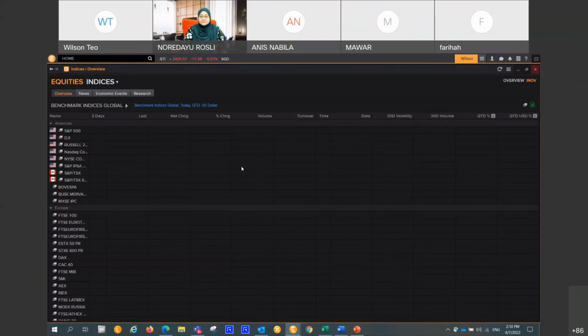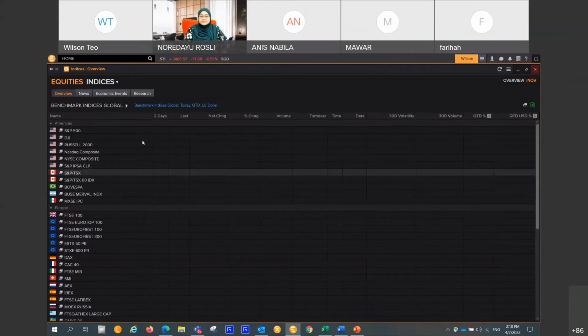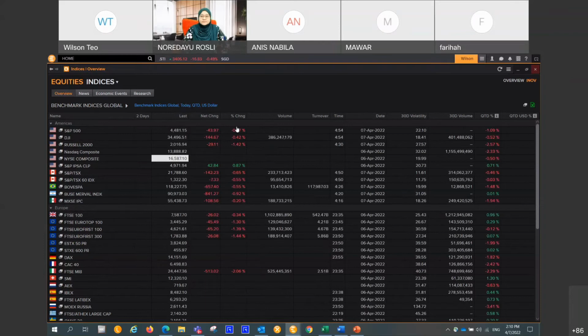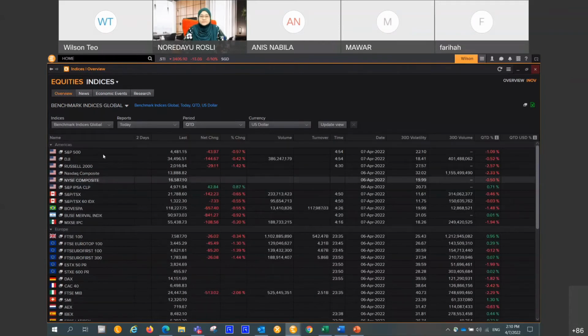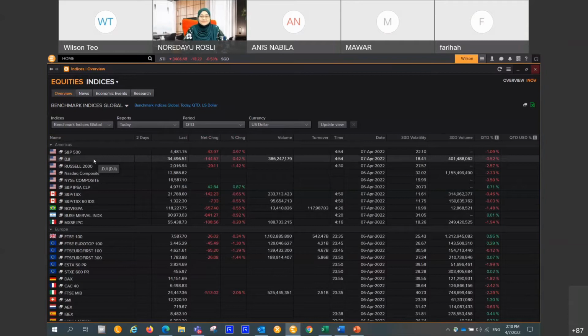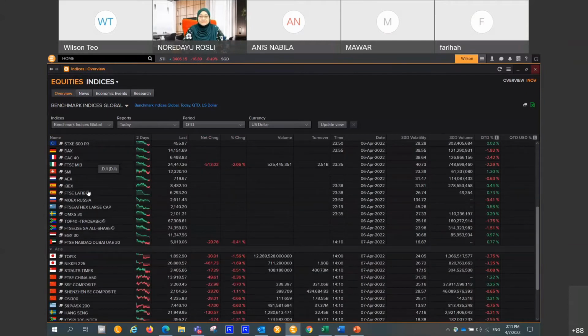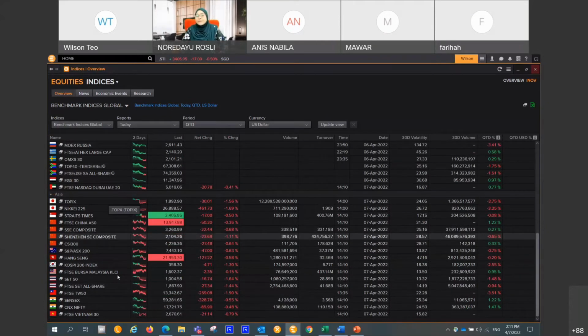Usually what bankers will do when they go to the office is recap what happened to the US. Now, you may be wondering, why would I want to look at the US when I look at Malaysia? It is because the US is still the world's largest economy. A lot of financial markets globally are connected to the US. And if I scroll down, I'm able to see all the Asian exchanges, including the KLCI. You can see how the KLCI is performing today. So this is for equity indices.